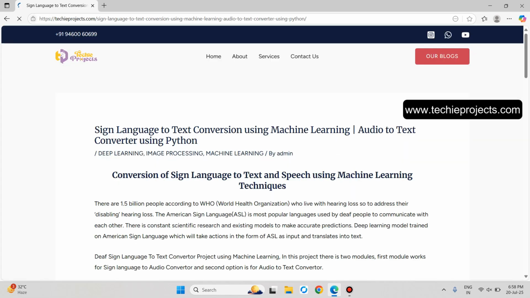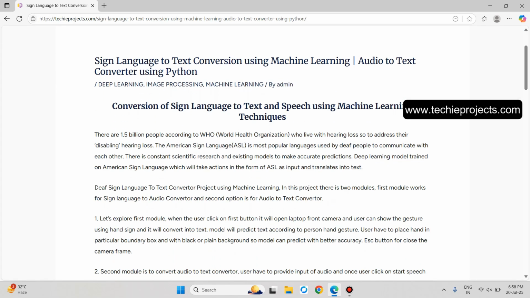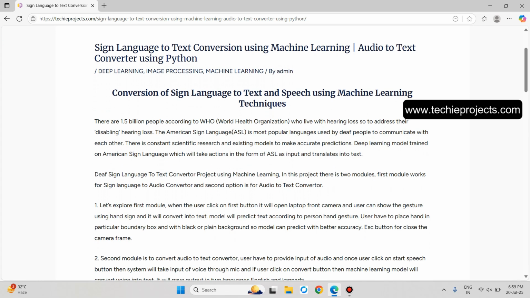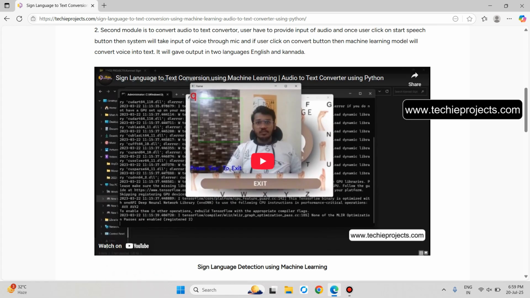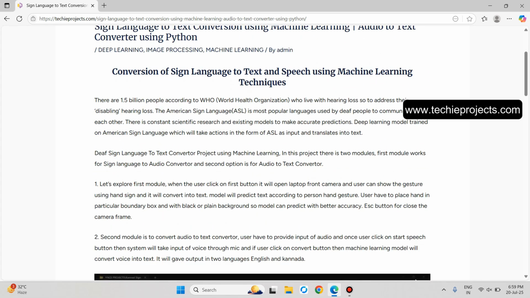Sign language to audio and audio to text conversion. So the conversion of sign language to text and speech using machine learning techniques. So what it will do, it will open the laptop front camera and identify that particular sign and convert it to speech. Like a sign language to text converter project using machine learning. In this project, there are two modules. The first module works for the sign language to audio converter, and the second is the audio to text converter.